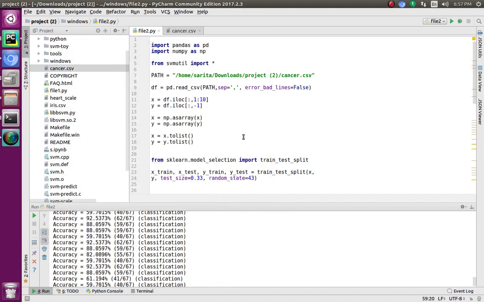Hello friends, today I am going to teach you how to implement libsvm on a cancer dataset.